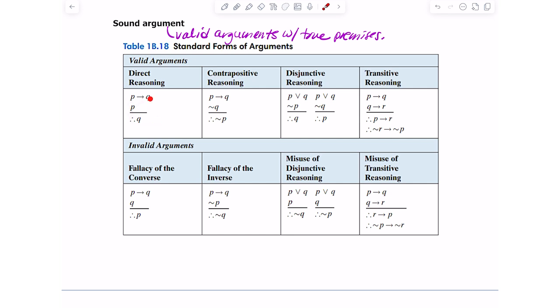Since the contrapositive is logically equivalent to the original conditional statement, of course, this argument form is going to be valid as well. Okay, we call it contrapositive reasoning. Disjunctive reasoning is a valid argument, P or Q, not P, therefore Q, or P or Q, not Q, therefore P, because it's an or, right? So only one of them has to be true for the overall statement to be true.